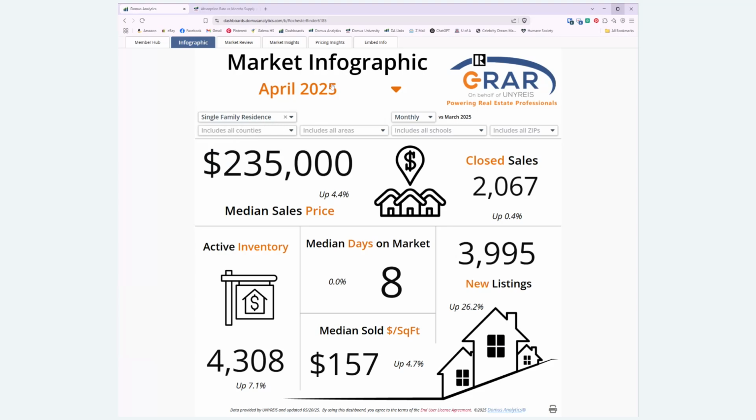And you can still change the month that you are looking at. Now, we did do a small change on this one to take out a little bit of information. Previously, there was a button where you could compare month over month versus year over year. And we took that out. It is now just comparing to the prior month.